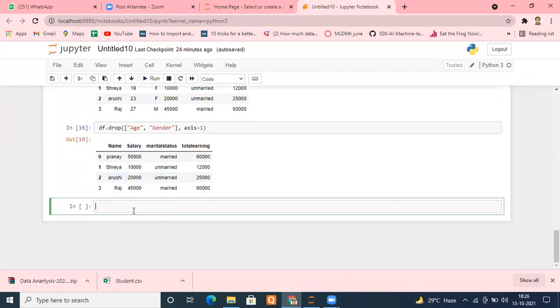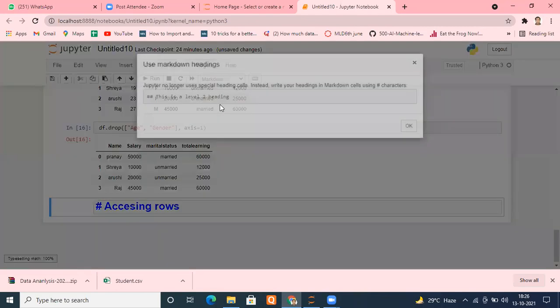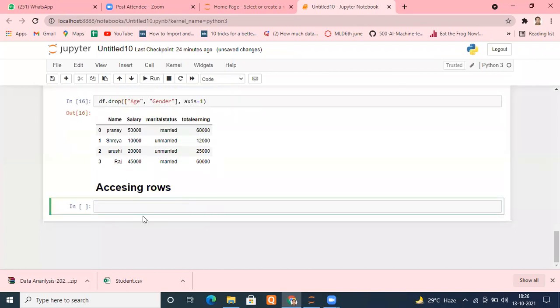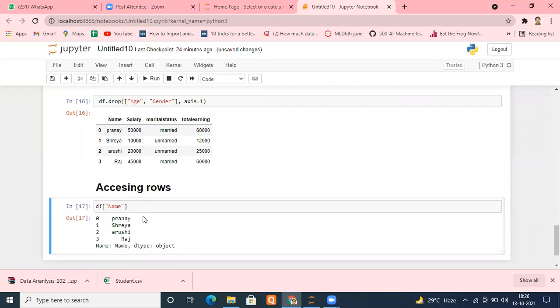Now, moving ahead. Accessing rows. How can I access rows? We studied yesterday how to access columns. Very, very easy thing. Just use df, go there, put your column name, whatever column name, for example, name. I'm able to access it.